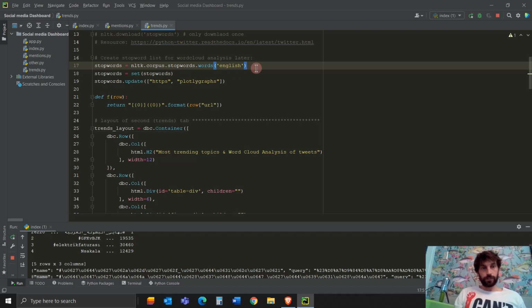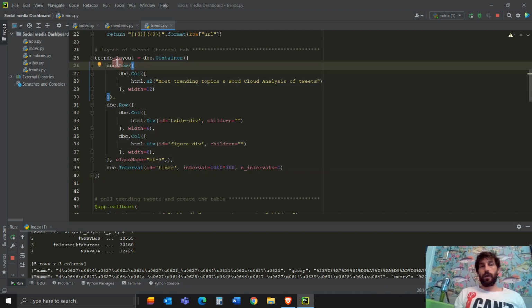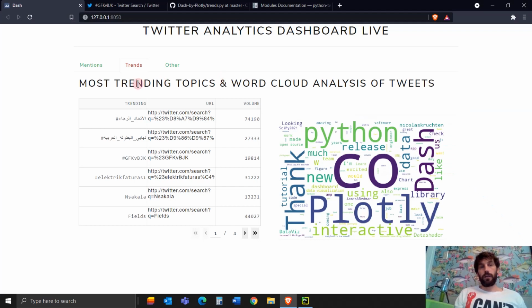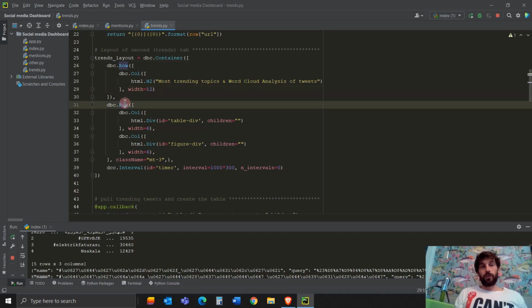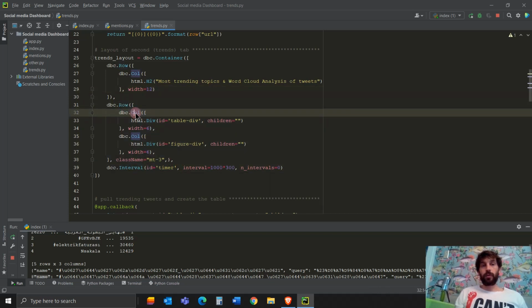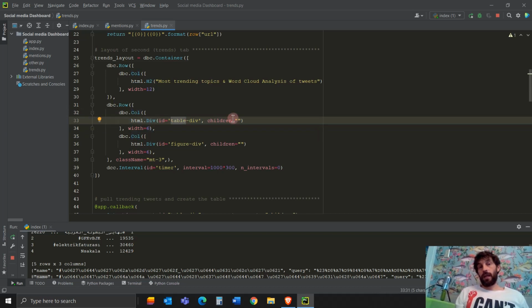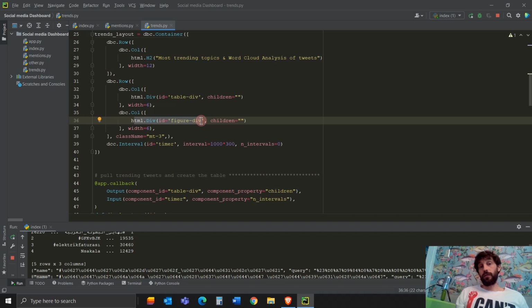You can print this out and see what this is. Okay, so this is our layout, and in the layout we have one row with the title Most Trending Topics, as you can see here, and in the next row we have two column components. This first column component is 6 columns wide, and it has just a div with an empty children. This is where we are going to put our data table. And to the right, we have an empty div. See, children is empty. And in this div, we're going to put our word cloud.